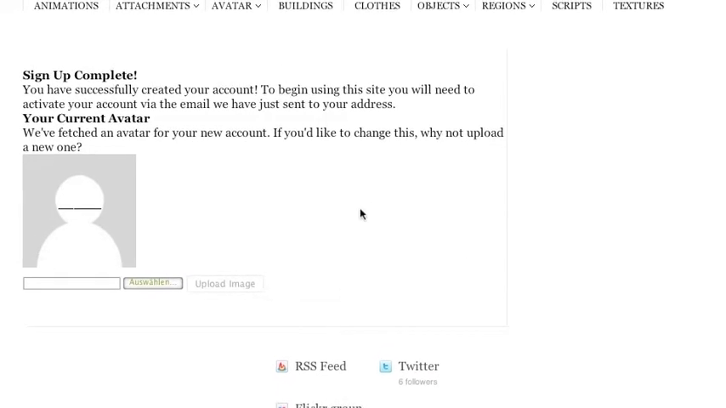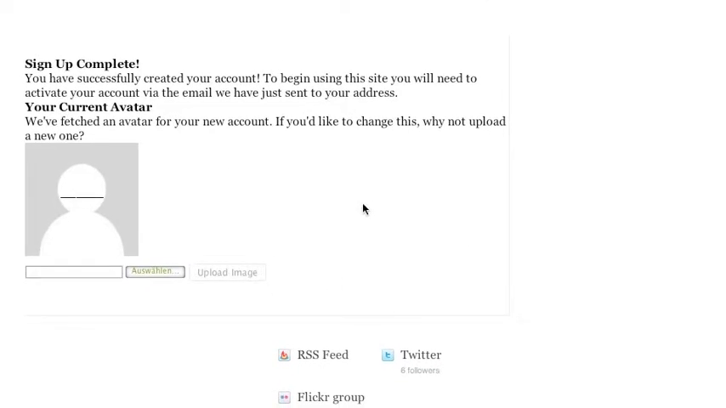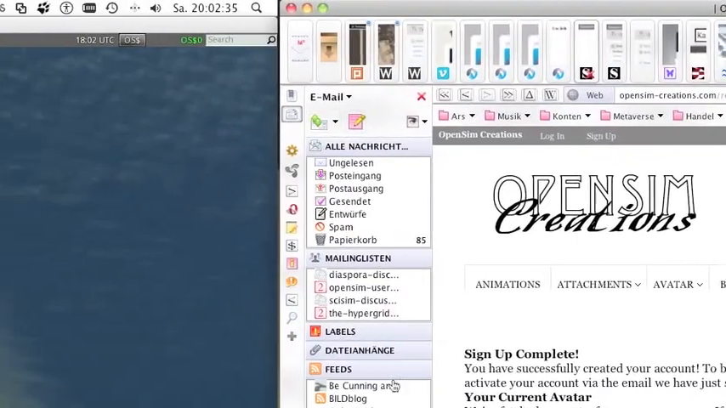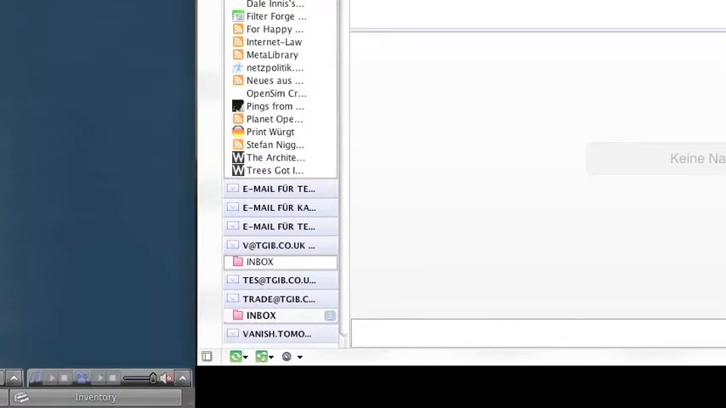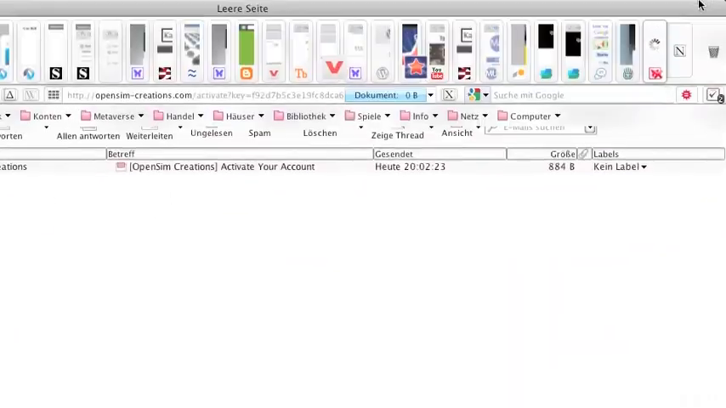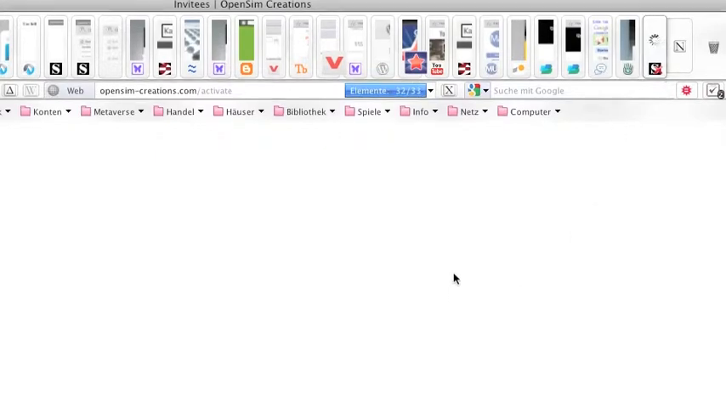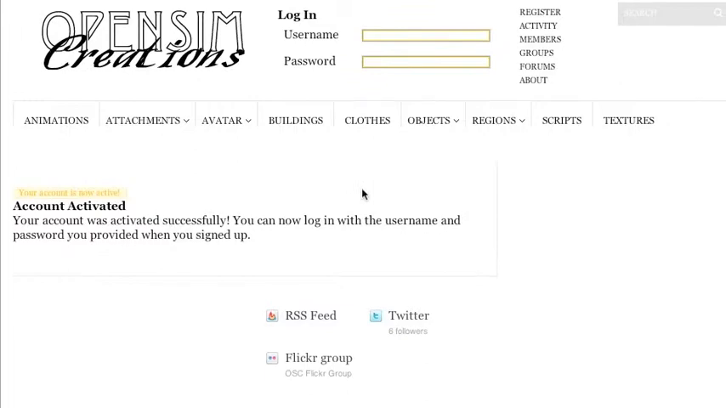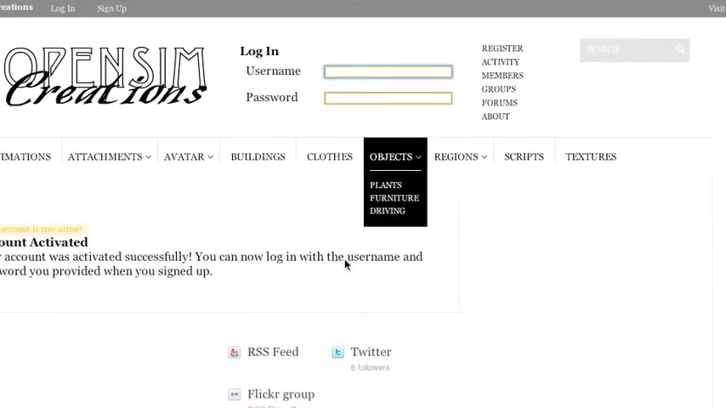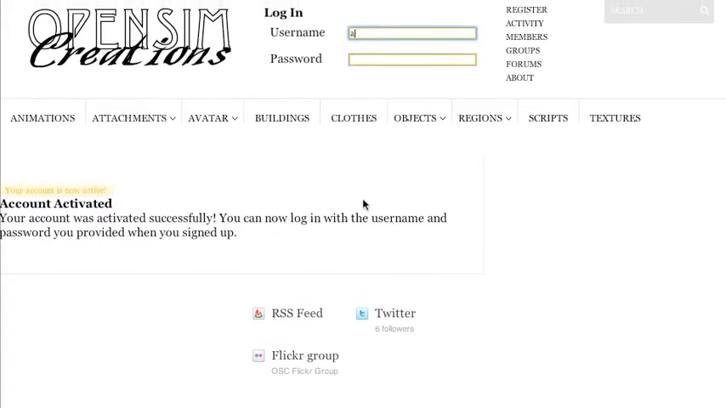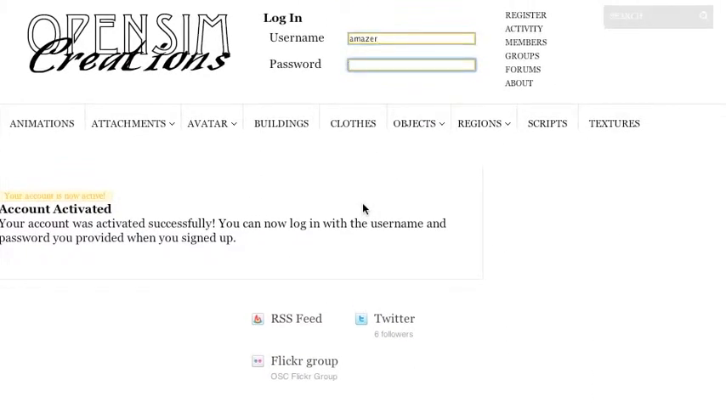which creates your account. You will need to activate the account with an email that you just got in your email. You click on the link, which will activate your account. Now you can log in with your username and password.